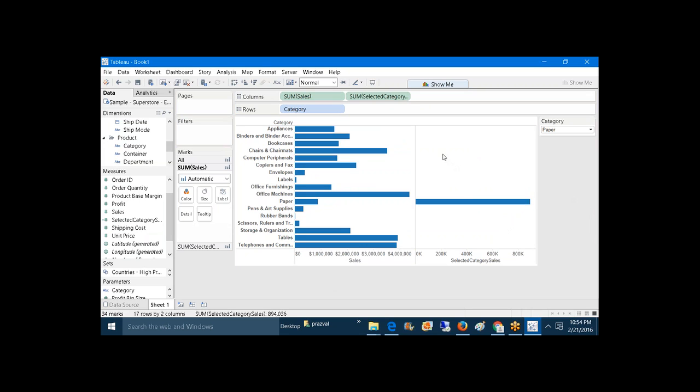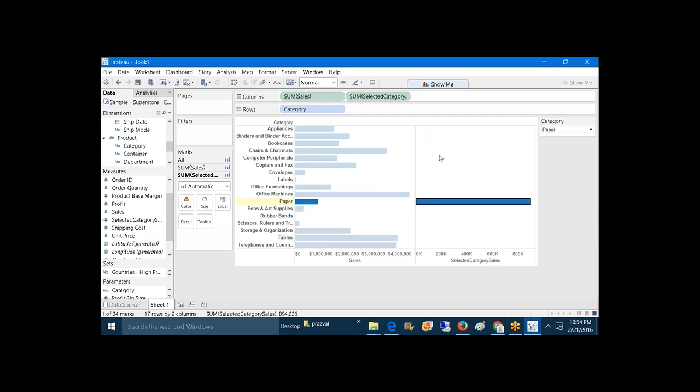Here what I want is this selected category sales in every row, because the requirement is to compare the difference of the selected category with the remaining categories. So here how to get the difference? So to get the difference, basically the difference means what? Sum of sales minus sum of selected category sales, right? So we take the difference.